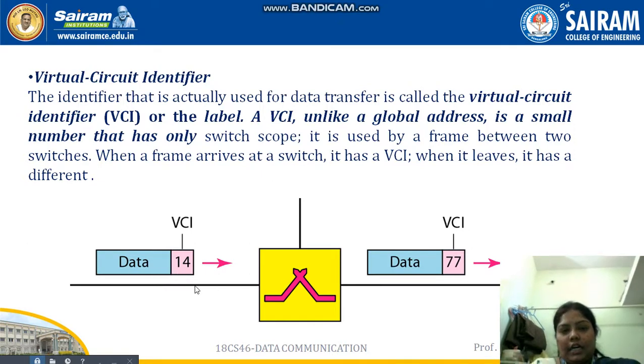So here our VCI, our virtual circuit identifier, is going to contain our switches and frames. See, this is the data, along with our local address. Our VCI identifier is going to contain the data, meaning frames, and the local address. Based on that, it is going to be sent with the help of the switches, and finally that data is going to reach our destination. This is what our virtual circuit identifier is.